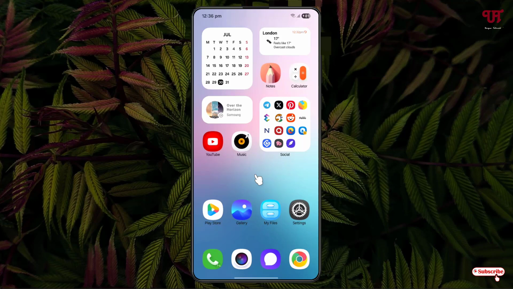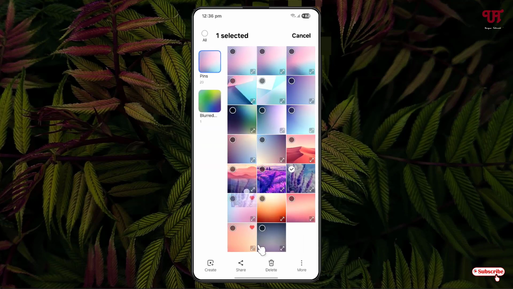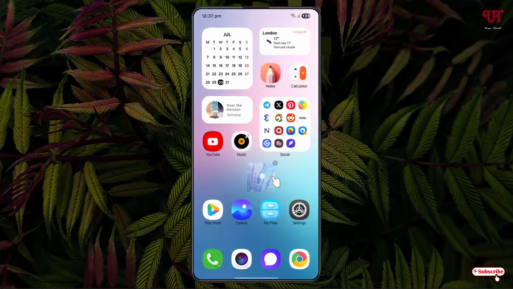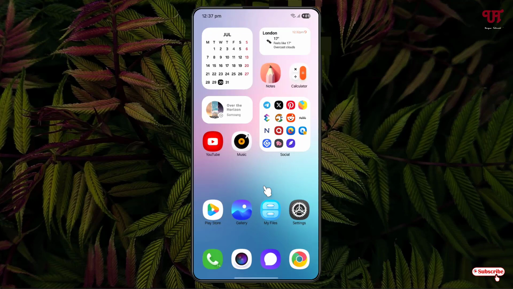So here, just to give an example, let me open a gallery application first. Let me try to select one image. So just tap and hold on it. Now just drag it. Now with the other finger just minimize it. Now let me open another application, say My Files, and let me drop it here to copy it, so you can see.